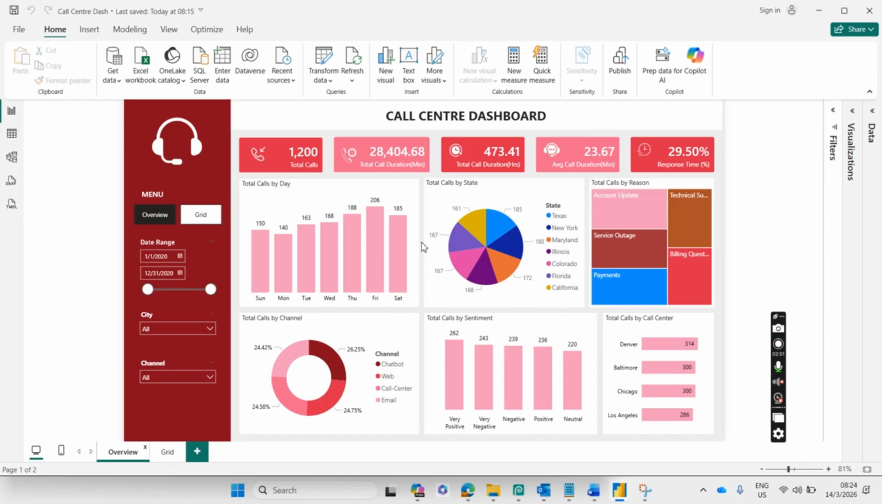Then total calls by state. This helps us understand which region generates more customer queries and service demand. As you can see here, there are more calls from Texas and fewer calls from California. That is what you can deduce from there.